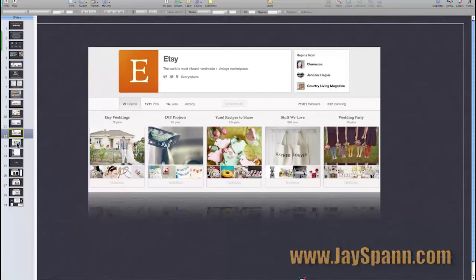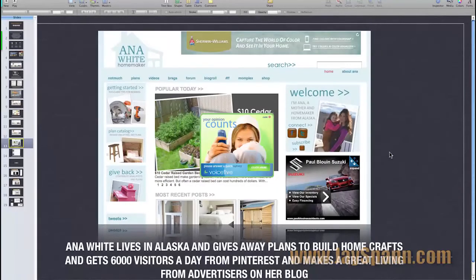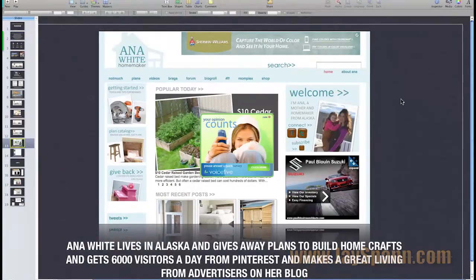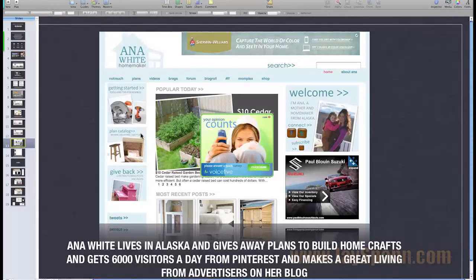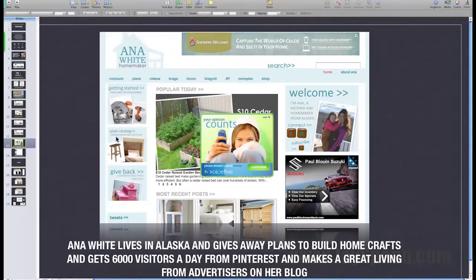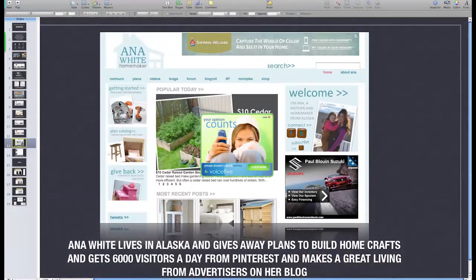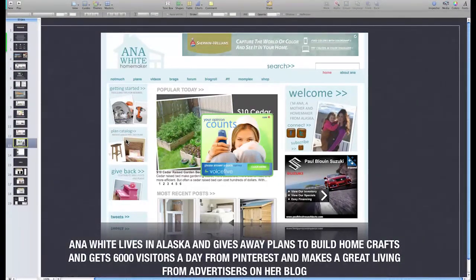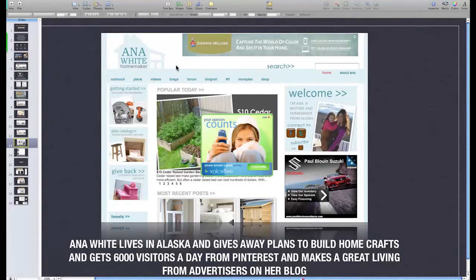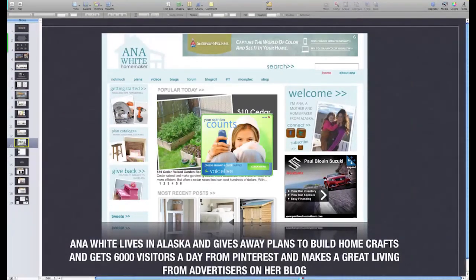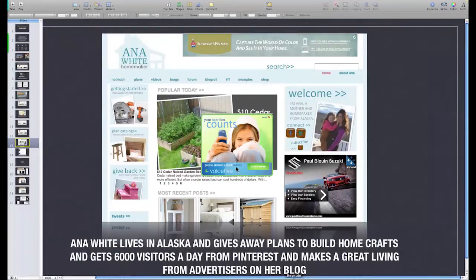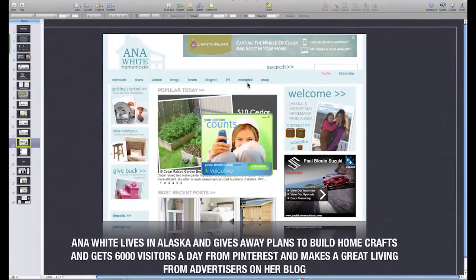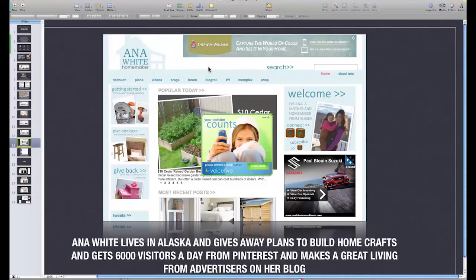All right, and let's see. Here is Anna White. This is the girl that I was telling you about that gets 6,000 visitors a day and some crazy numbers. You can see these plans over here on the left side. She gives them away on Pinterest. She has a board all set up with Pinterest, and people go in there and they repin them. And she gets so much traffic coming back to the blog that Sherwin-Williams and Suzuki, and when you go down lower on this site, you'll see she's got about 10 different people that pay her for ads because she gets such a lot of traffic from it.